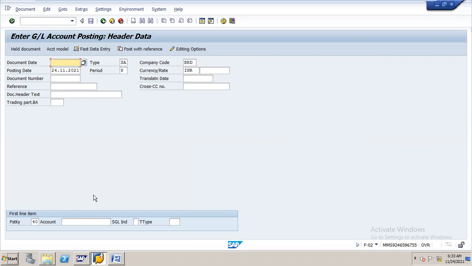Suppose now I post an entry, the system will take one document number for that entry from this 1 to 1 lakh number range. First time when I post an entry, the system will generate the first document number. Second time when I post, the second document number. So what is our company code? N16, right? Here, document date, posting date. The posting date by default is coming as today's date, 24th. So the document date, we have to give.